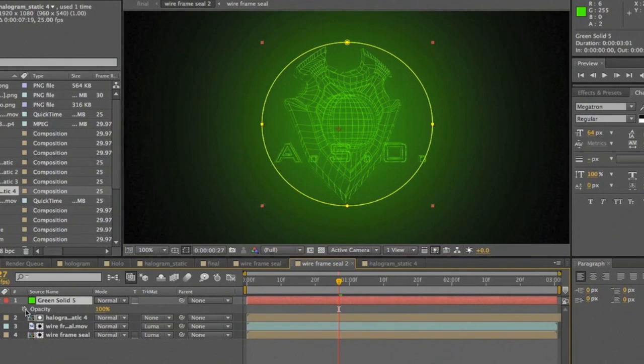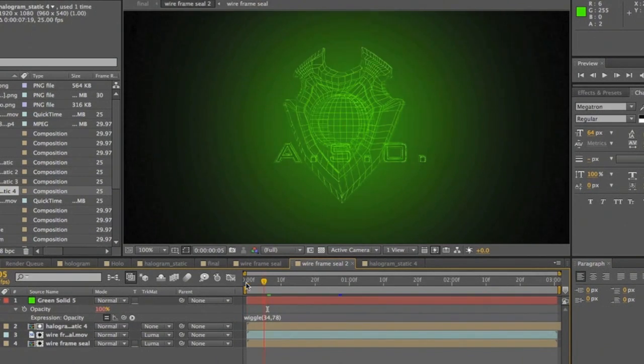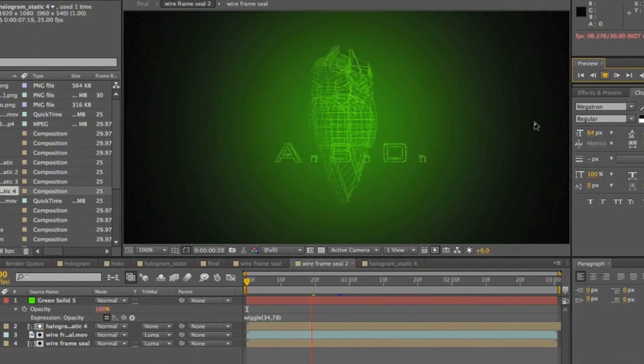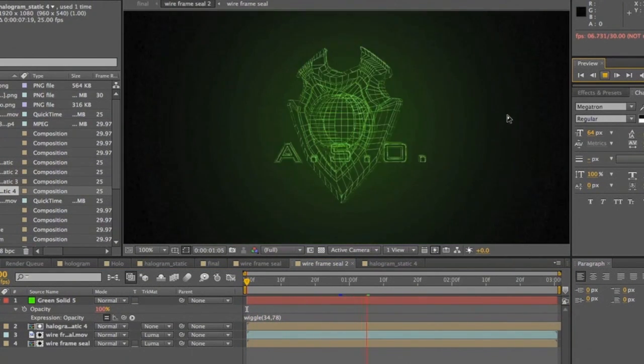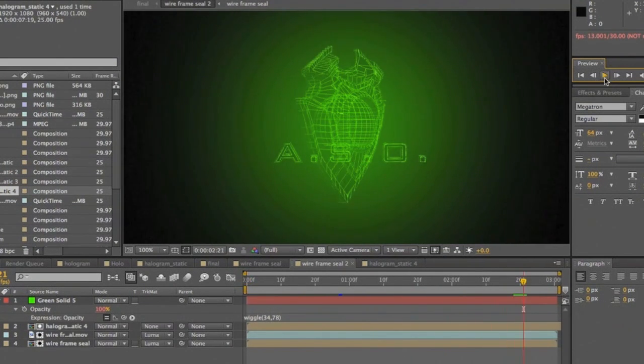Alright, now hit T for opacity. You want to hit Option T. The line comes up, we're going to type wiggle, open parentheses, 34, comma, 78, close parentheses. What this is going to do is allow a very random flickering of the mask itself. Kind of gives it that more organic light feel. And there you have your hologram.